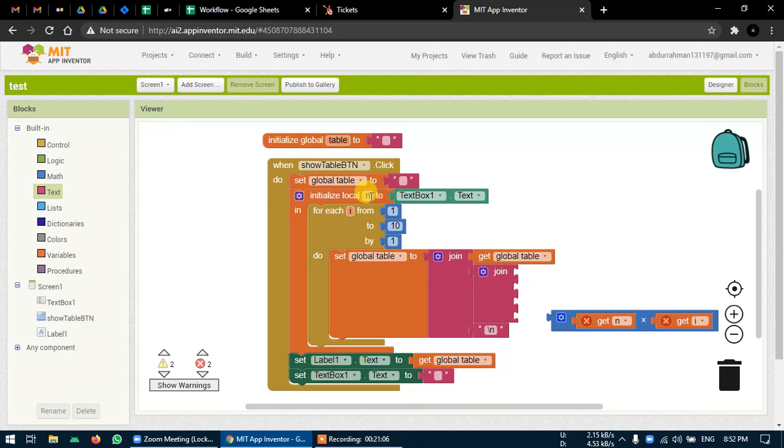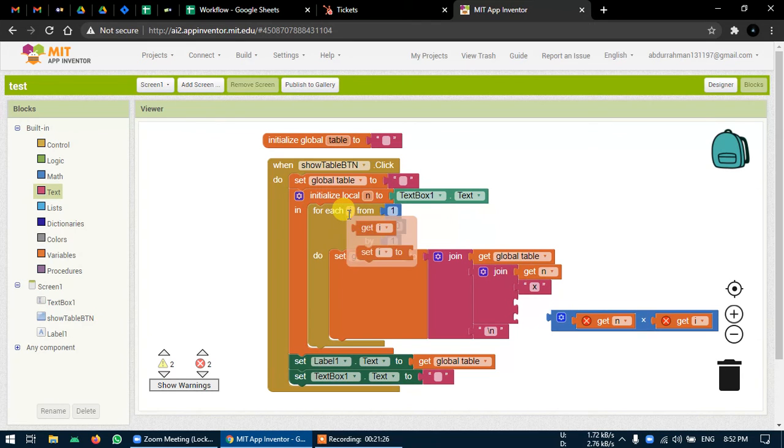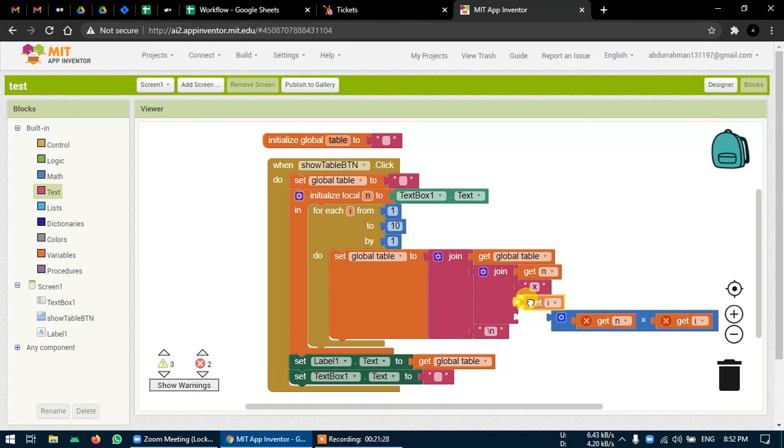Okay, so first thing is we need to show the number, that is 2. That 2 is there in our n variable, which is coming from this text box 2. Now we need to show the multiplication symbol. So for that I can just make a duplicate of this and write an x for multiplication symbol, small x. 2 into 1, 2 into 2. That number is dynamic.